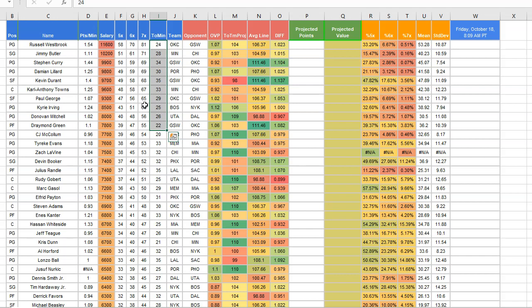So in a very absolute basic world, what you could do is take how many points per minute a player scores and multiply it by how many minutes they are expected to play tonight and get a quote unquote projection. So points per minute is historic, not necessarily a projection, and you multiply it times tonight's minutes, and it's 36.96 points for Russell Westbrook. That is like the absolute most basic.